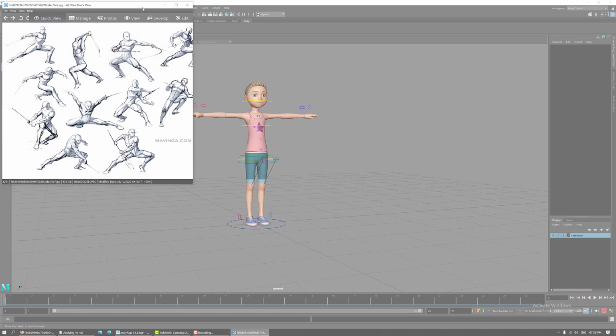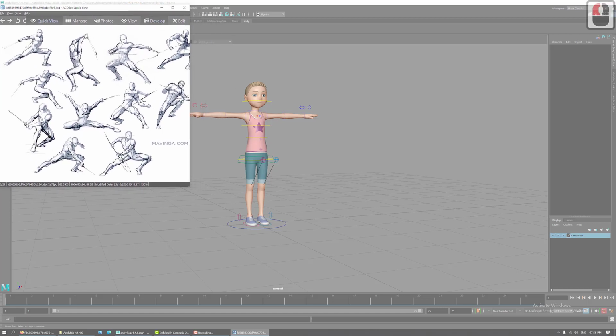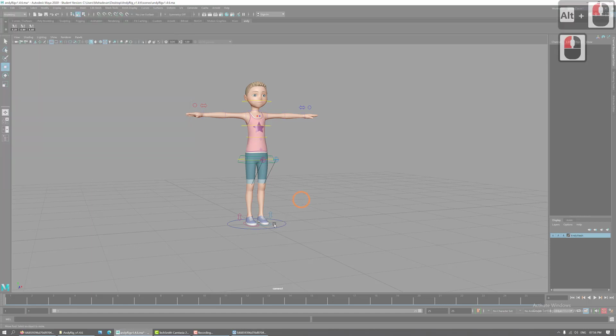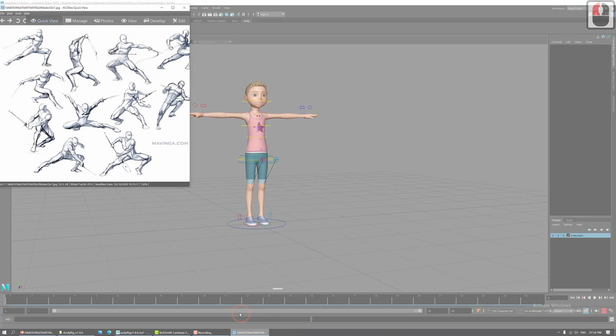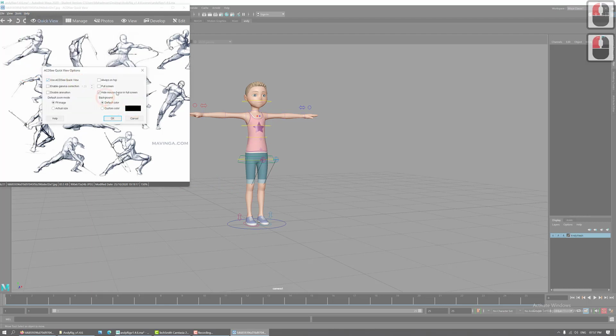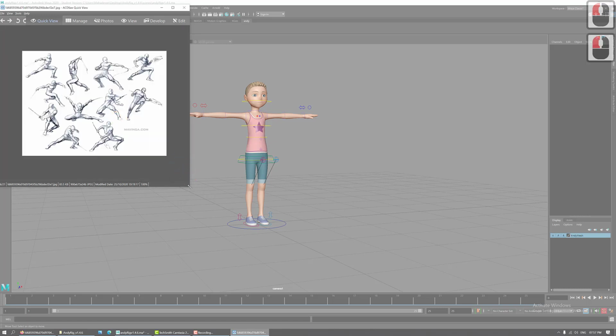When I'm posing my character, I always want to see this reference placed on top of my Maya. Right now, when I click on the character, my reference image goes out, so I need to go back and forth again and again. Your ACDC has an option: go to the tools option, and you have an option to keep it always on top. Just click on this and keep it here.